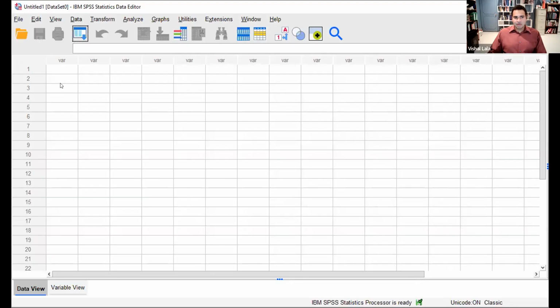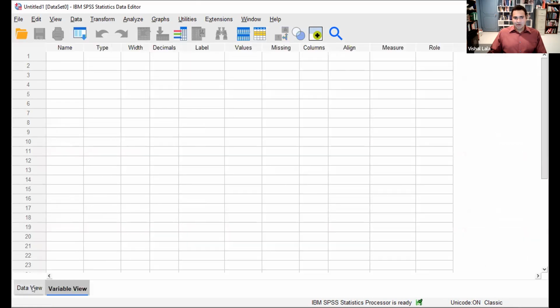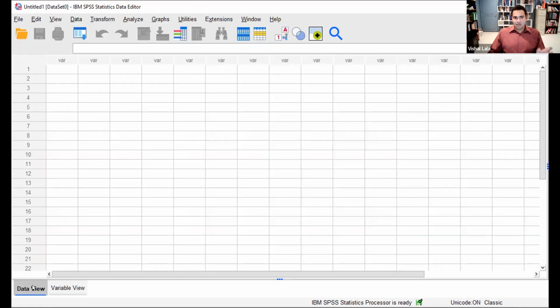So here's a spreadsheet view of SPSS. I'll give you a quick walk through the software. We have here in the bottom a data view tab and a variable view tab. When you click on data view, it contains all of the numbers in your spreadsheet.